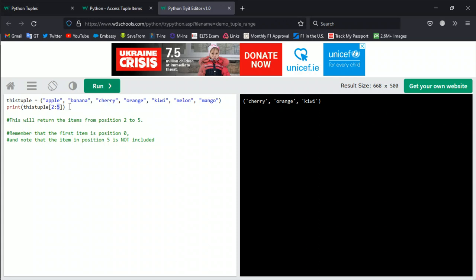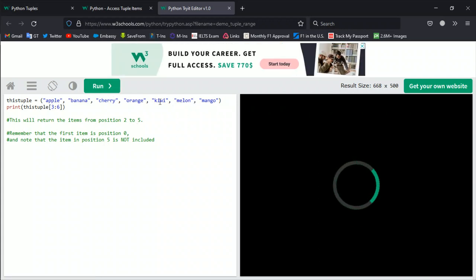So here, if we are going to print the orange, the orange index number is basically 3, and we are going to print till melon. So melon's index number is 1 2 3 4 5 6. Let's give 6, it will print melon instead of mango. Orange, kiwi and melon.